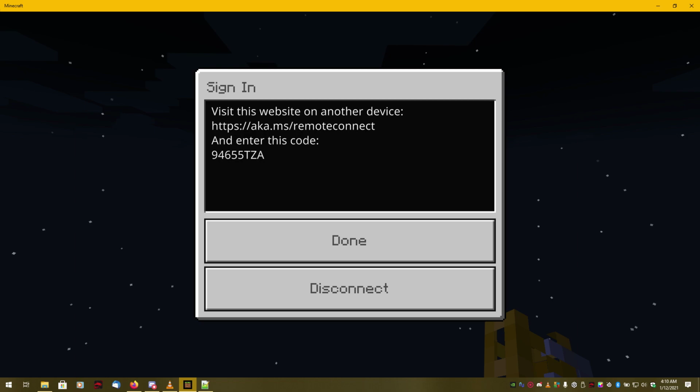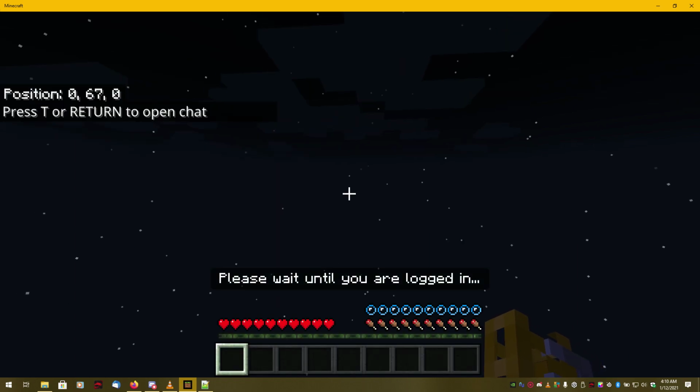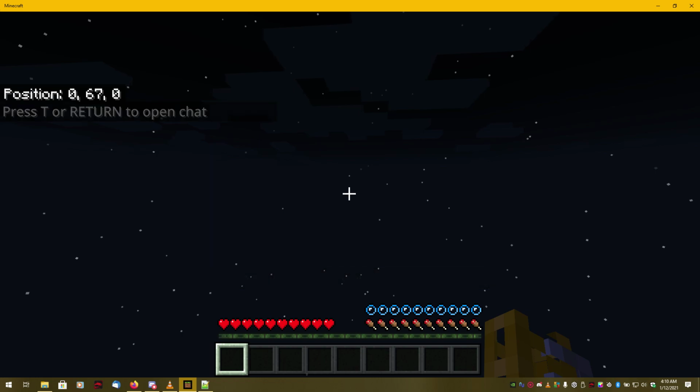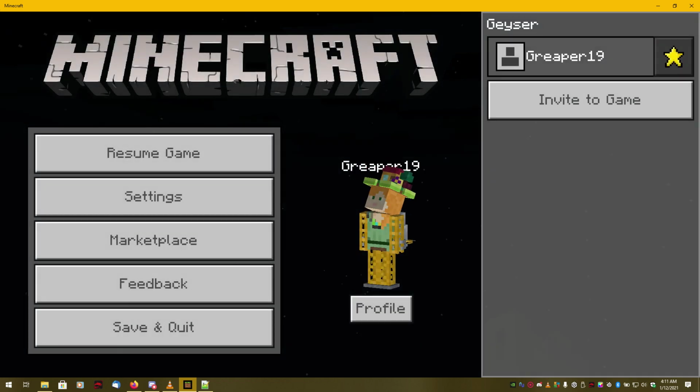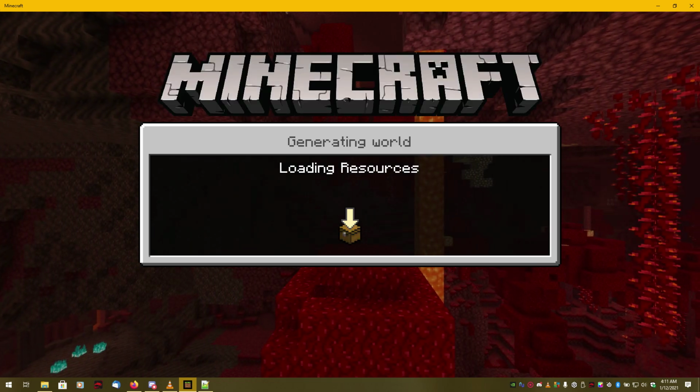So if you're on your console, you're on your PC, use this method because you can Alt-Tab or use another device very easily. So you just go to aka.ms/remoteconnect, enter the code it displays into the web browser. You'll hit done. It'll say please wait until you get logged in, and then once everything completes, you should see yourself on the server. Now, I'm still using a Mojang account, so obviously this is not going to work for me. But that's easy, simple, and if you already own a console, you're already familiar with that because you've already done that. Let me get back out here to the list.